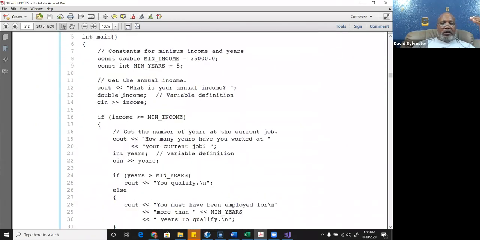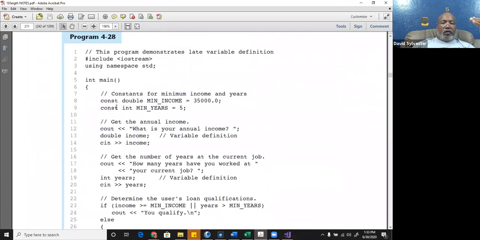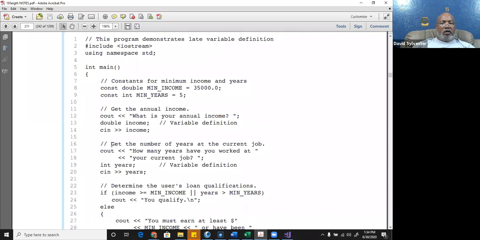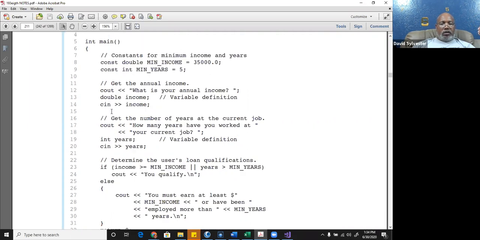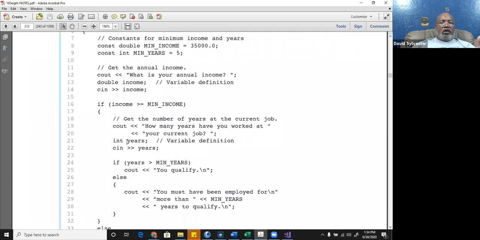What they did is, look at this code here. Well, let me go back and show you the difference. When they got the year, they got year here, and where is income? Double income. So they got them both. They did it the same way there. So they got int income or double income right before they used it. They got int year right before they used it. All right. So here they did pretty much the same thing, double and int.